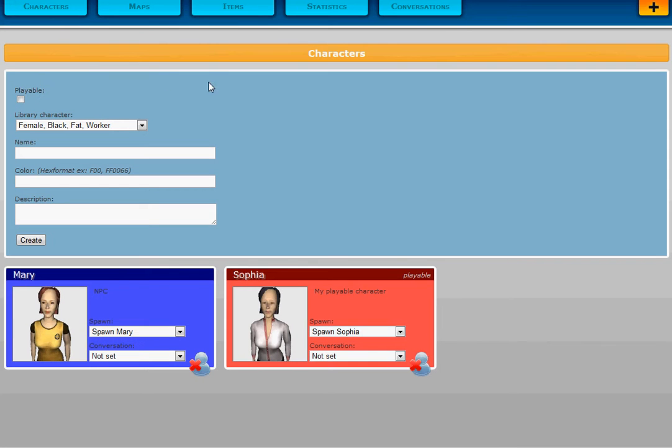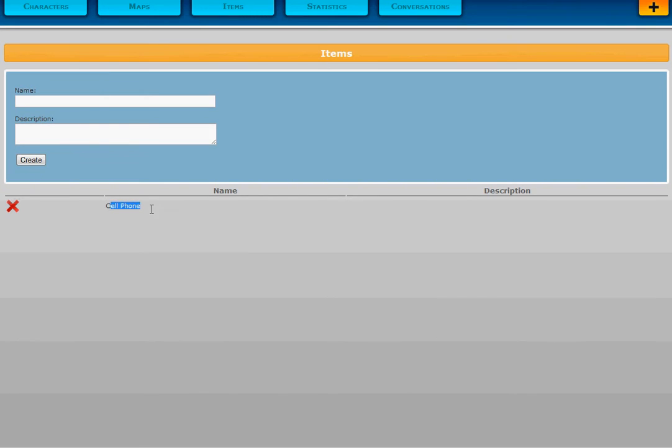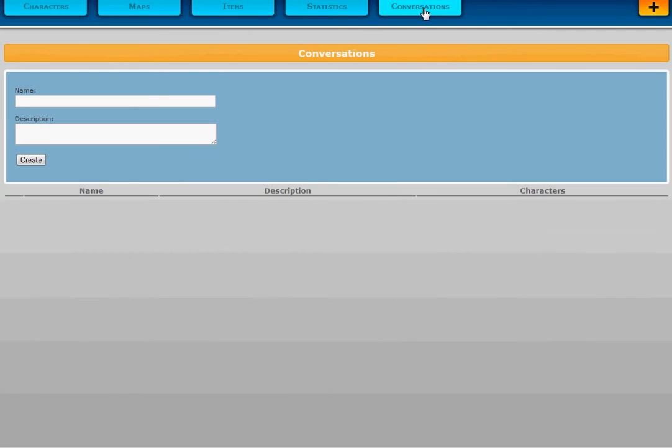In the last tutorials, we learned how to create characters, edit maps, and put spawn points on the maps. We created one item, a cell phone. Like I said, this can be anything. We've put a few statistics like nickname, money, jobs, which is a drop down list, and points for the game. And this time we'll be talking about how to create a conversation.